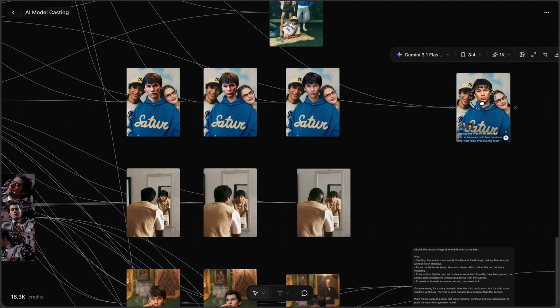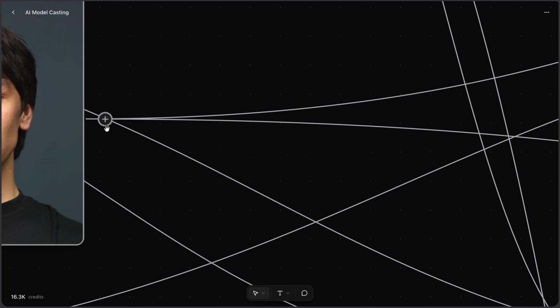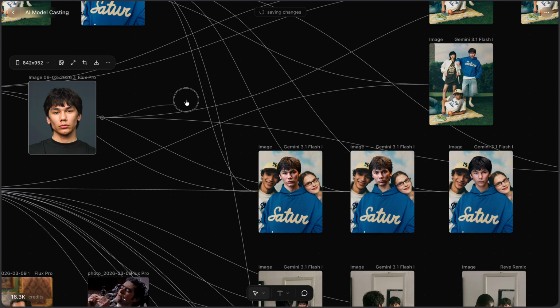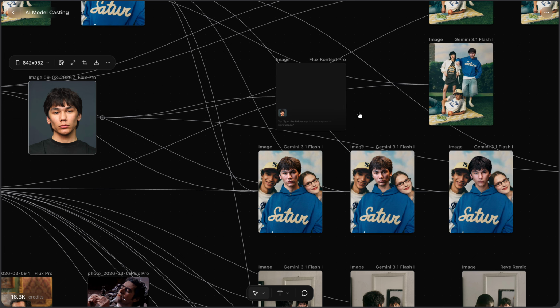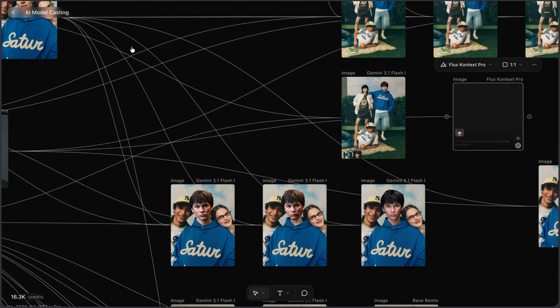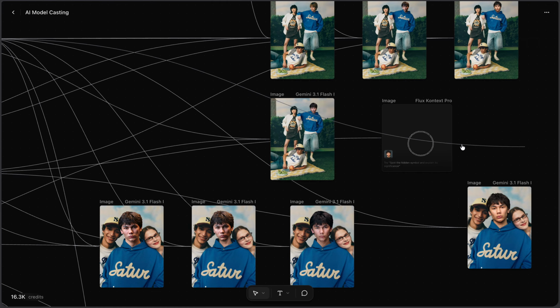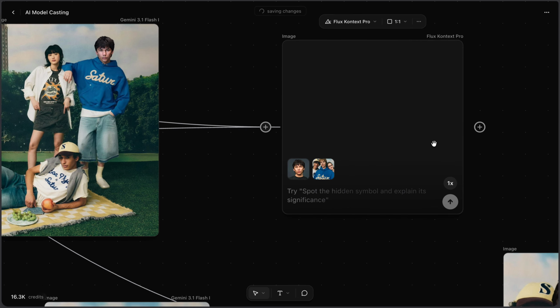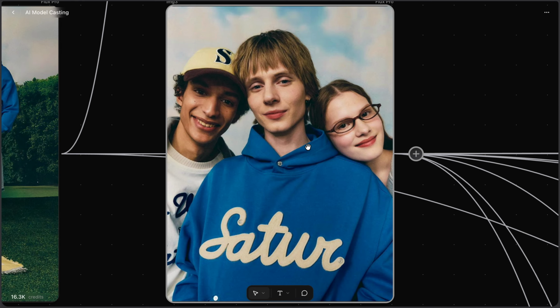How do we do this? Basically, we made a connection from this model. There's a plus icon. You can just drag, and now you can select text, image, and video. Let's select the image block, and we have this new block. Now we need a reference image. We can take this image, click the plus icon here, and drag a connection. It connects to this block, and we have two images: the one model here and the reference image.